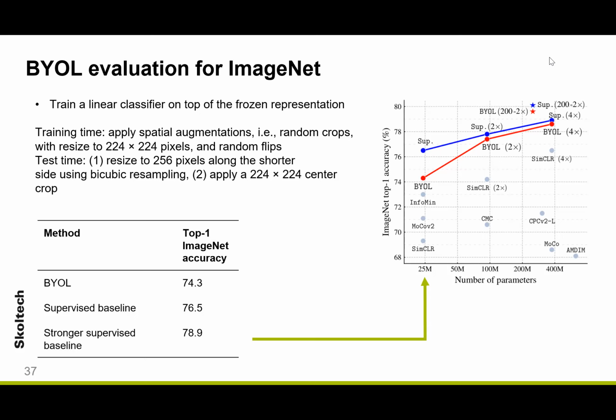For example, let's consider how we measure the quality of this type of approach. Okay, if we are still in the image domain, we can try to use ImageNet for evaluation. So we use ImageNet for self-supervised learning, for supervised learning, and for strong supervised learning, so supervised learning with some additional tricks. Okay, we have some augmentations and so on. And so in the end of the training, we have some representations.